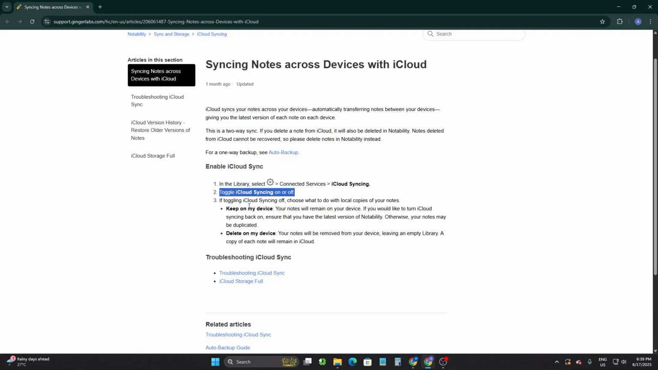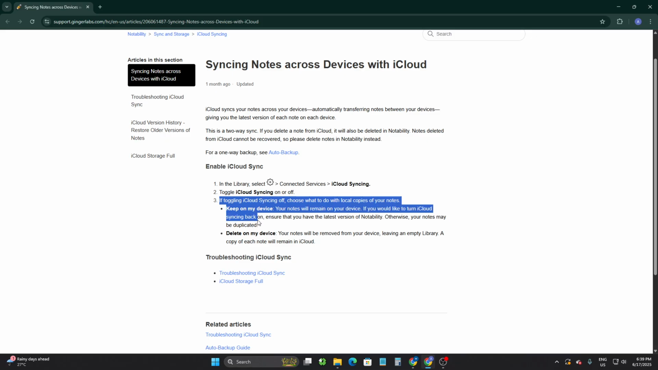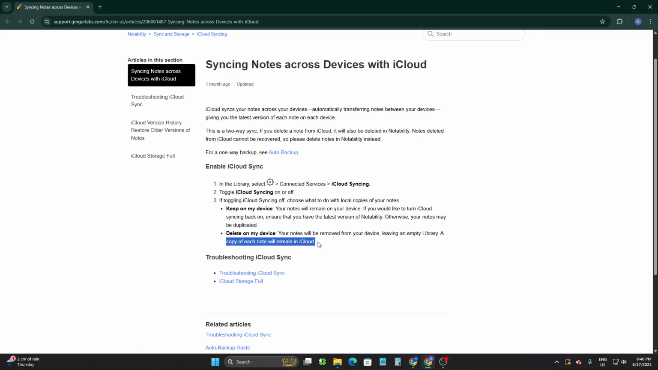And if toggling iCloud Syncing off, choose what to do with local copies of your notes. So, Keep on my device: your notes will remain on your device. If you would like to turn iCloud Syncing back on, ensure that you have the latest version of Notability, otherwise your notes may be duplicated. Now, Delete on my device: your notes will be removed from your device, leaving an empty library. A copy of each note will remain in iCloud, so you can access that note anytime from your iCloud.